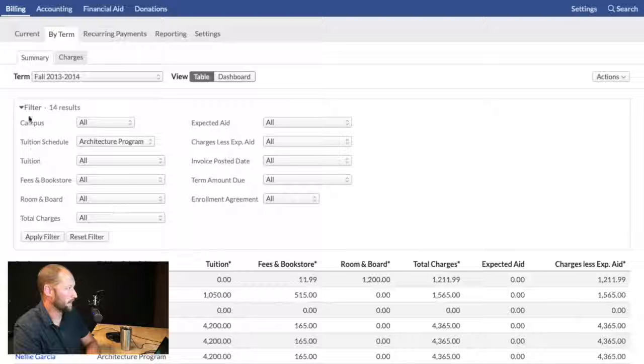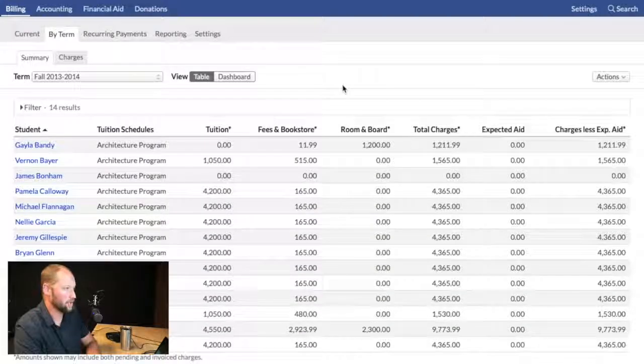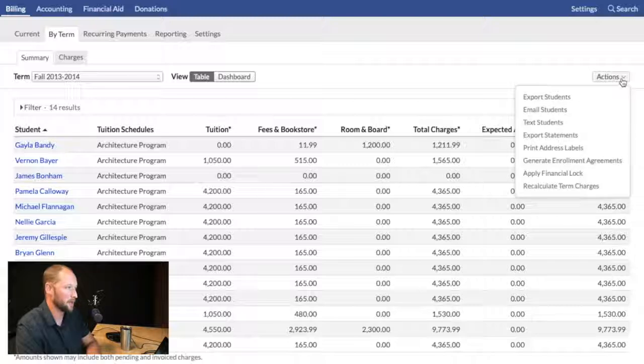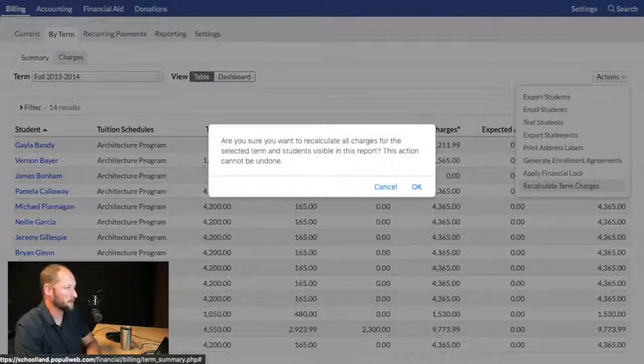Once you are looking at the list of people that you want to refresh charges for, it's as simple as going up to the Actions button up in the top right-hand corner, and at the very bottom you'll see a Recalculate Term Charges option. So when you click on that, you're going to get a dialog box that opens up, and it just confirms that you want to recalculate all charges for the selected term and for the students that are visible in this report.